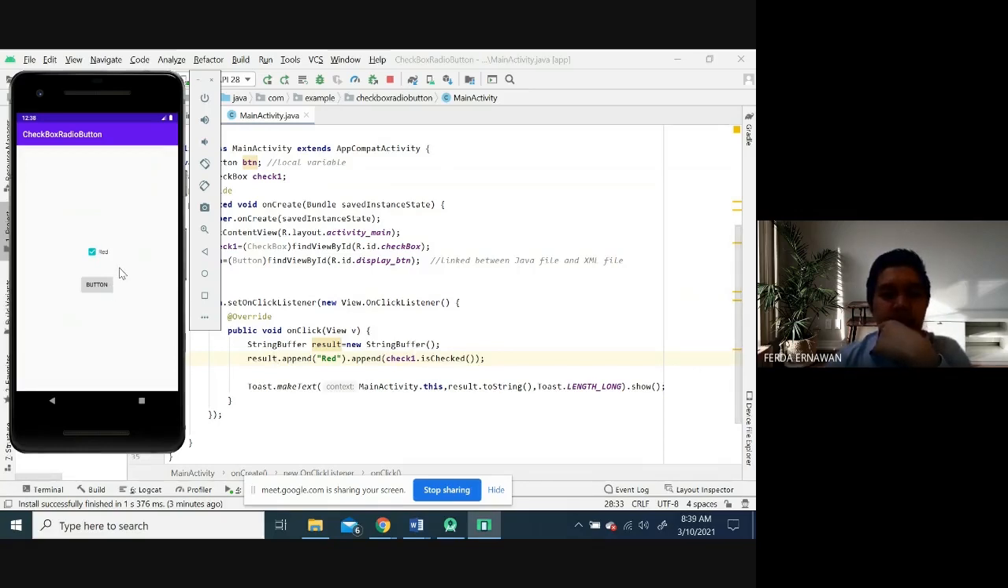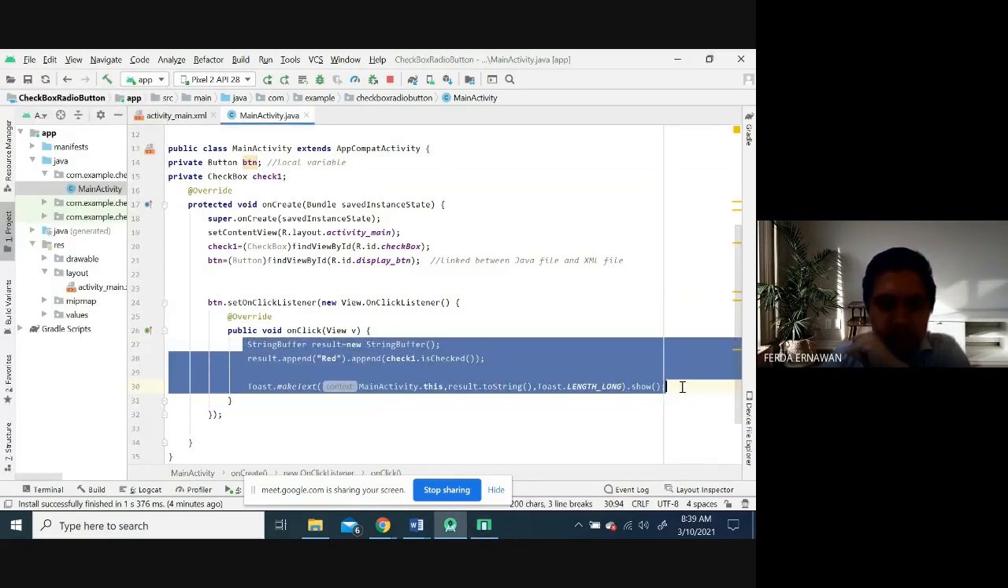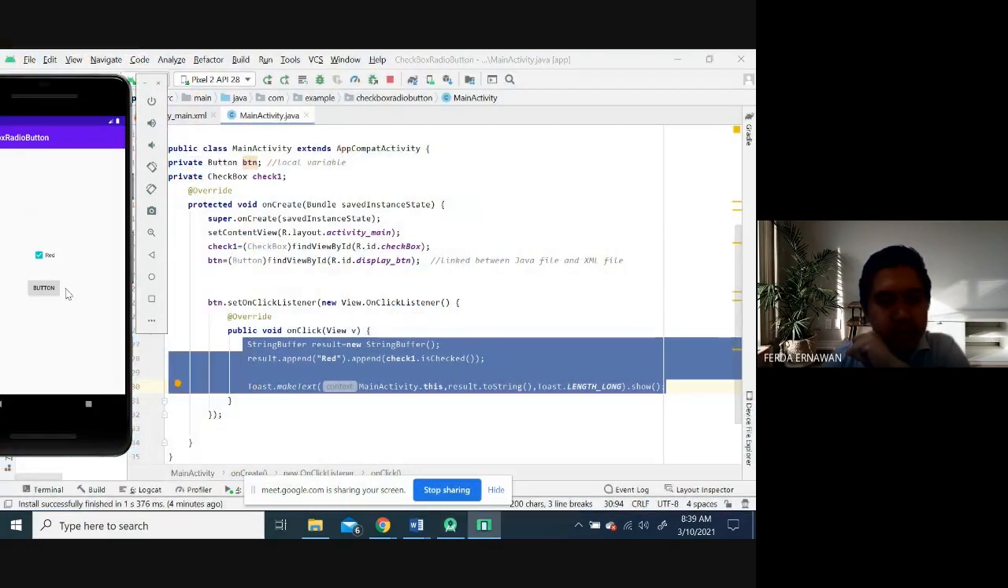How to make it without buttons? It means that once I check this one or tick this one, it pops up. No need to use a button. This one I'm showing you, when I click the button, we set a listener. What's the action? This one. So how about if you want to display a toast message without a button?